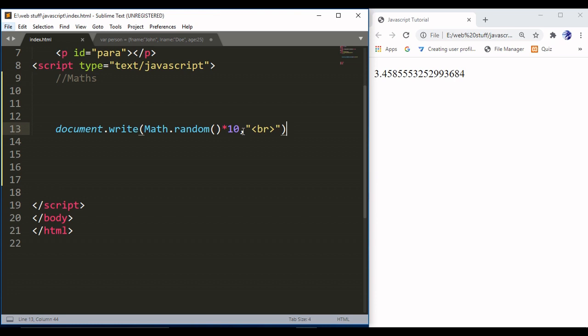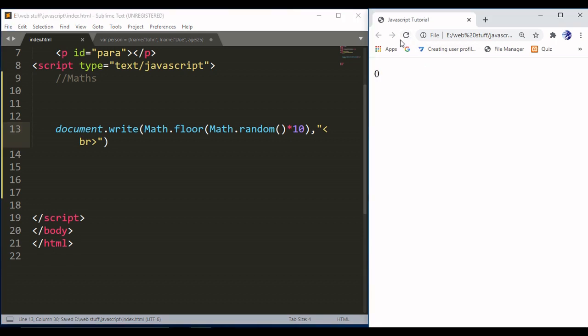Now to get a more concrete number, the thing I can do is simply wrap everything inside a Math.floor function. Now when I do this, it will return a random number between 0 and 9 every time. To get a random number between 0 and 10, you can simply replace 10 by 11. Now here you can see it is giving me random numbers between 0 and 10. So that's how you generate random numbers in JavaScript.